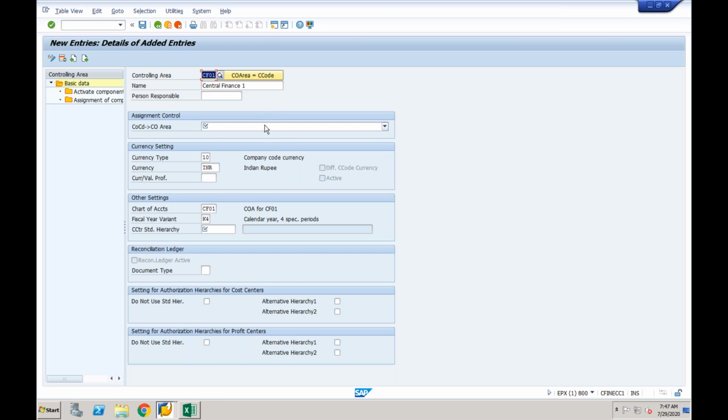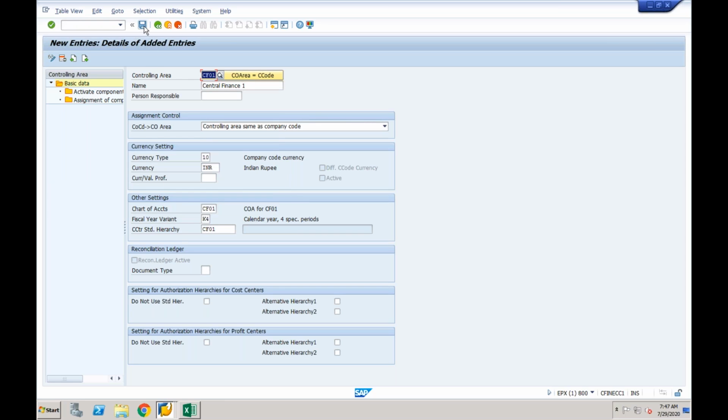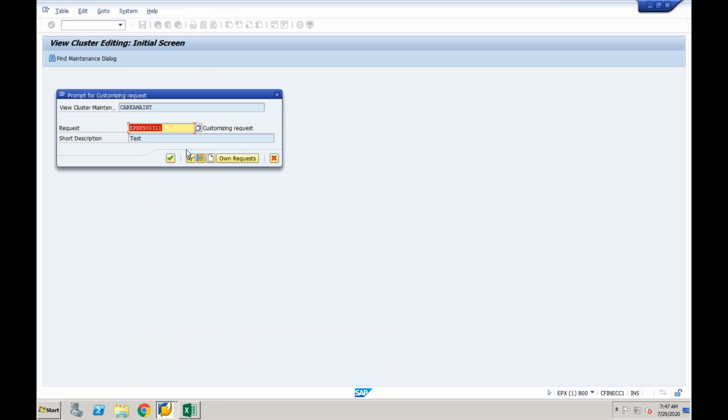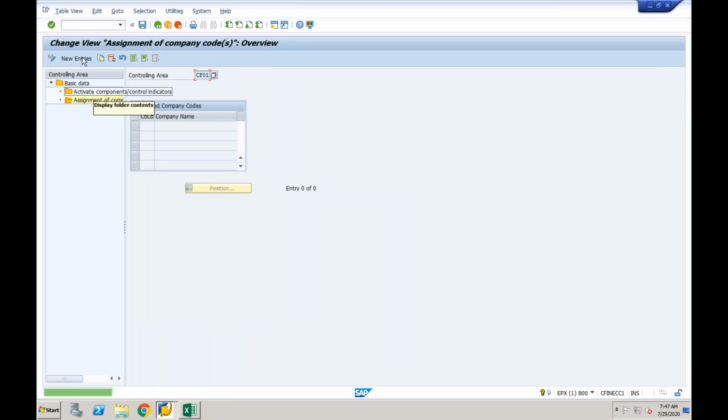Okay, so I will assign this controlling area the same as the company code, and I will provide a standard cost center hierarchy. Since it is not created, it will ask if we want to create it. We will say yes. Let's try to save it. And obviously we need to assign it to our company code. Our company code is PF01 and our controlling area is now assigned to our company code.